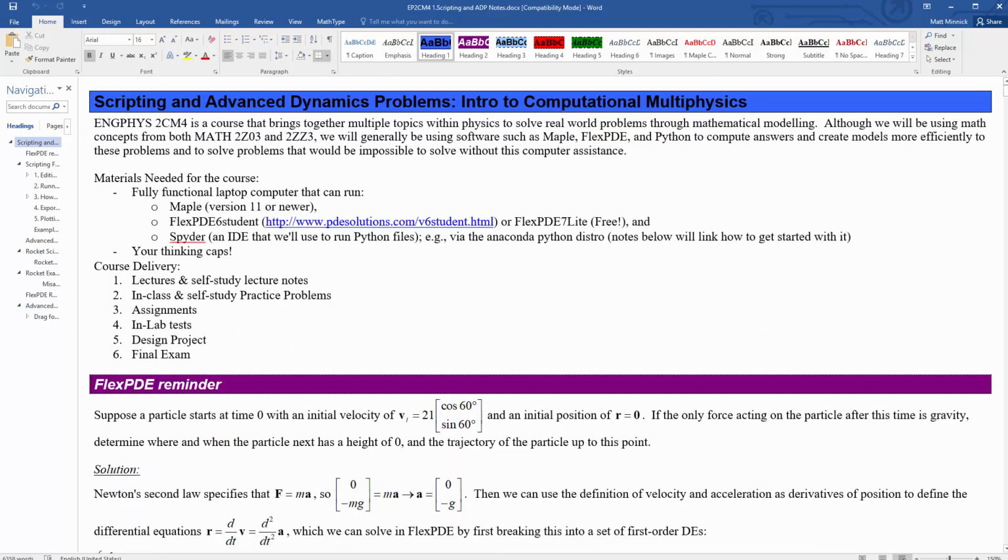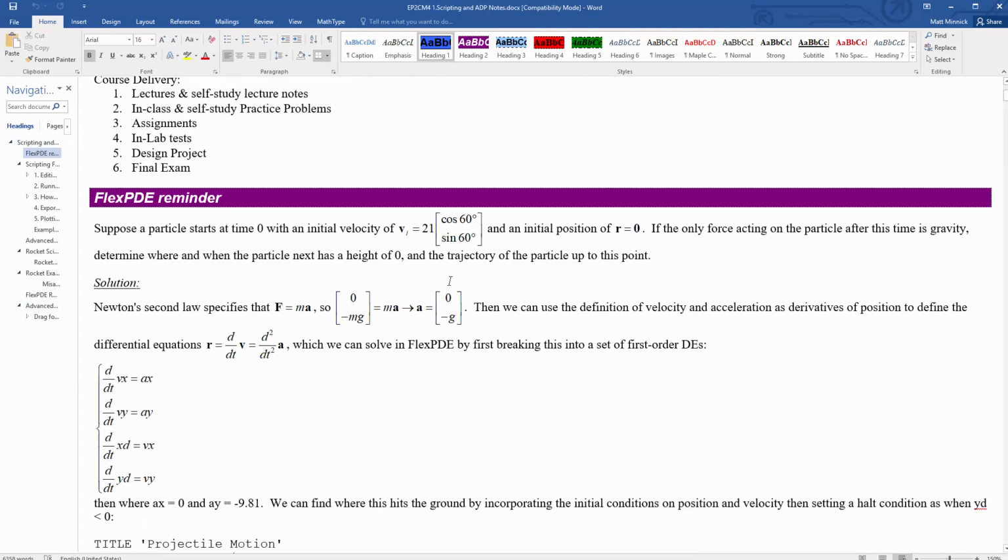To start off, we're going to deal with a trajectory problem in FlexPDE. This is not a problem that you really need FlexPDE to solve, but for illustrative purposes, we're going to solve it with FlexPDE just to remind or maybe inform you how that piece of software works.